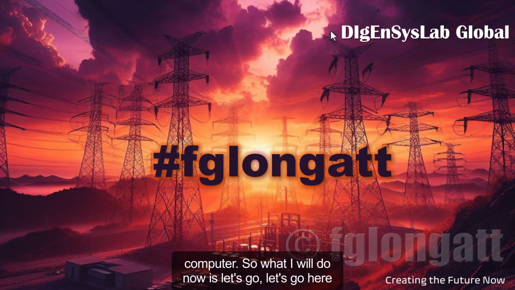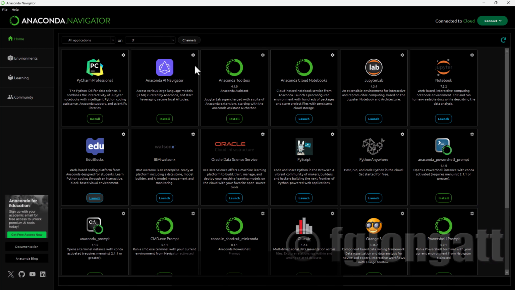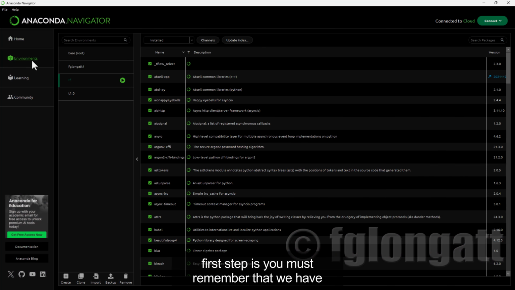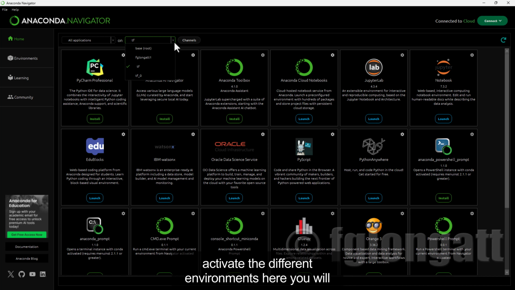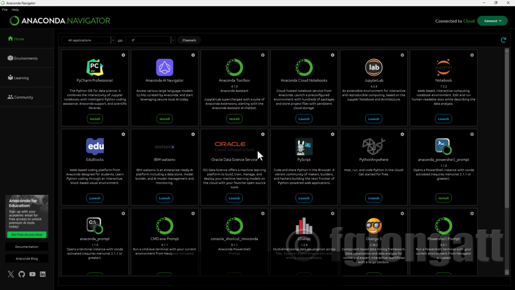So what I will do now is let's go here to Anaconda. And the first step, you must remember, is that we have several environments. And in a previous video, I showed you how to install TensorFlow. And that is the environment that I already activated, okay? Remember, you can activate the different environments here using this pop-up or this menu over here, okay?